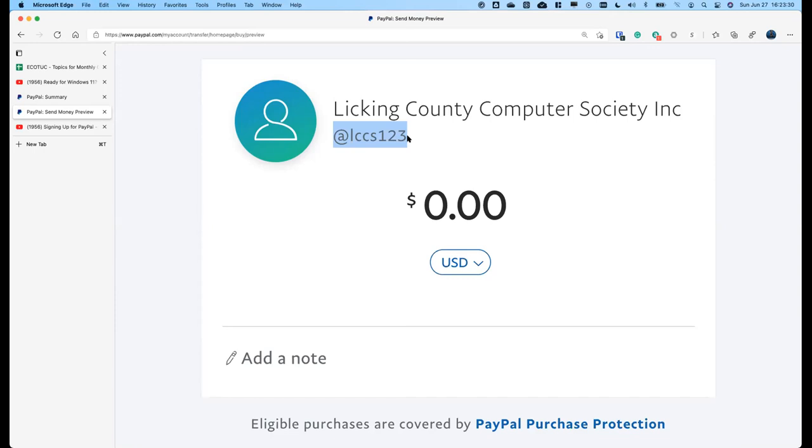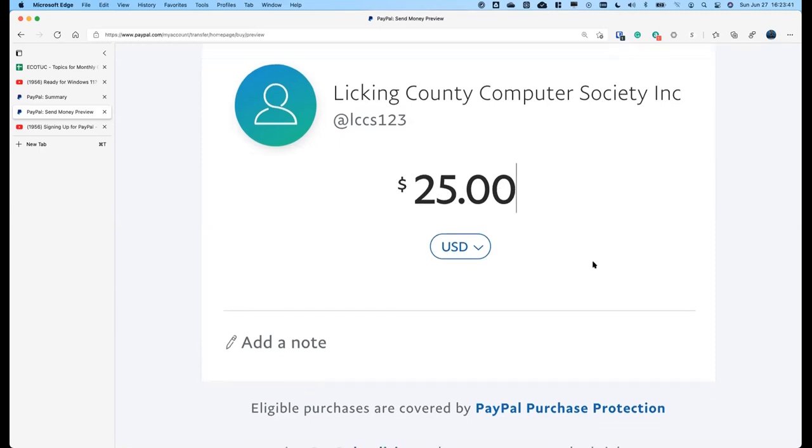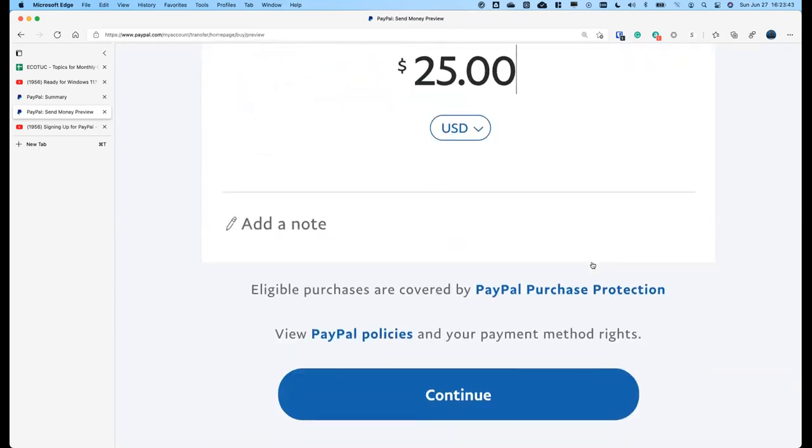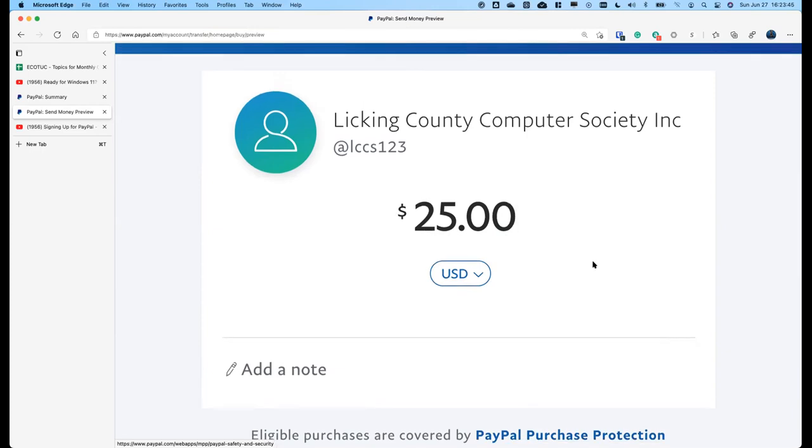Treasurer at lccsohio.org brings me to that page with a 0 where I can put in the dollar amount. And there's where you put your dollar amount in. If I click continue, is it going to show any personal information? It might. Okay, then I'm not going to click continue. Well, you can do that when you stop sharing.